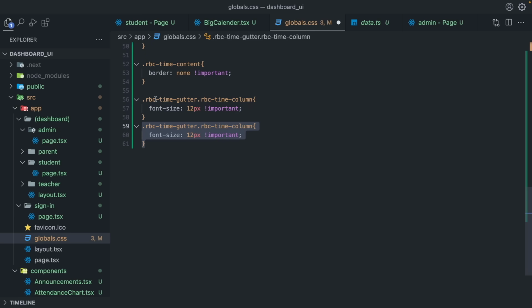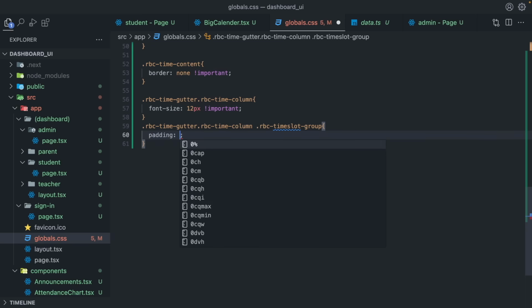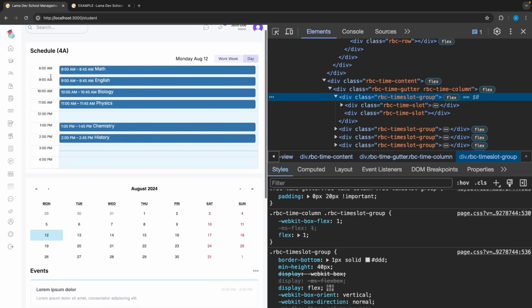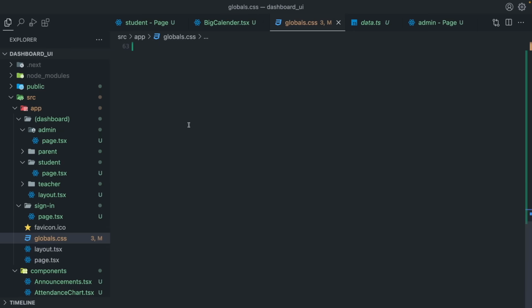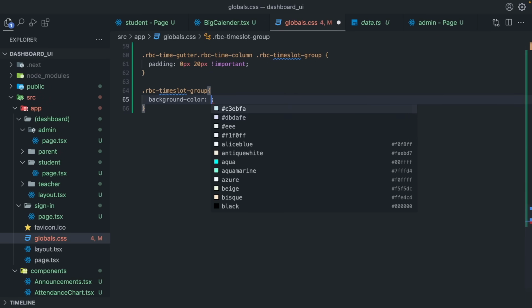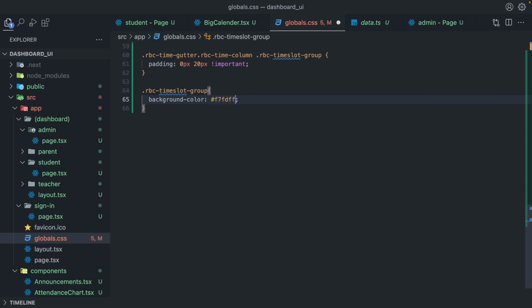Let's duplicate this. And I'm gonna choose the group. And I will say padding 0 from the top and bottom and 20 from left and right. Okay, it's much better right now. And let's change the background color. I'm gonna choose all these groups. And background color will be this blue color.